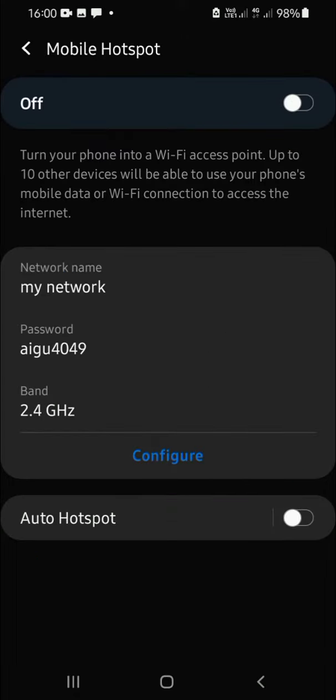Alright, and that's so easy, right? And now the network name, or mobile hotspot name, has been changed, and that's how we can change the mobile hotspot name on a Samsung phone. I hope this video will be helpful for you.